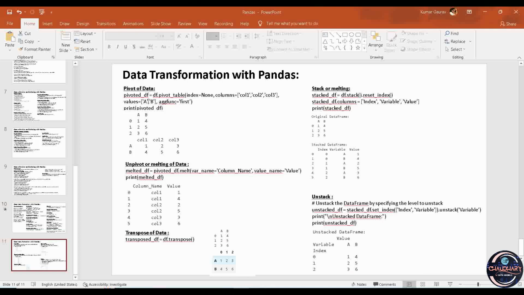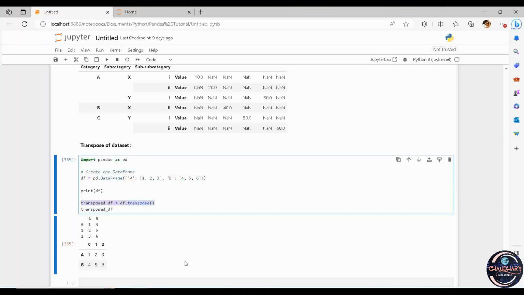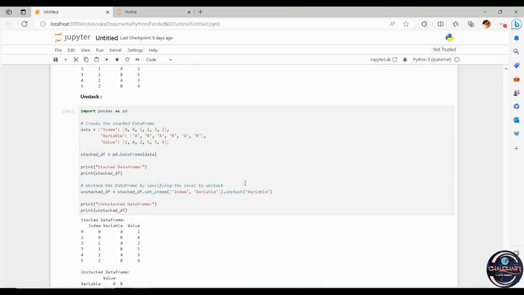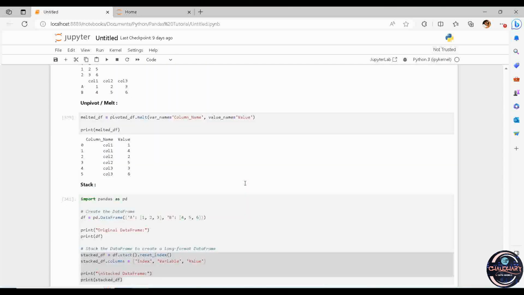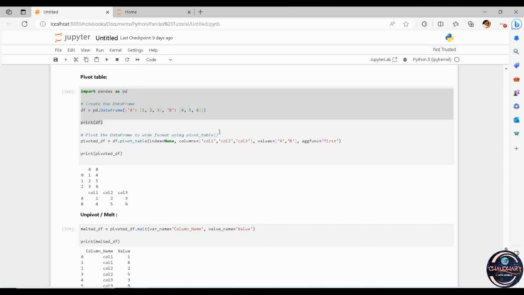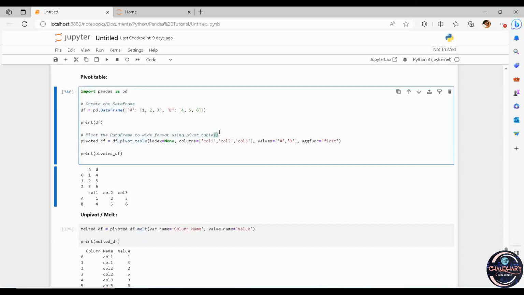Now let's jump to pivoting of data and how we can apply this in a real-time scenario. So let's demonstrate it first. We will jump to this Databricks Jupyter Notebook. Now in this Jupyter Notebook, the very first topic we have is the pivoting of data. Let's concentrate very sharply on this pivoting of data.